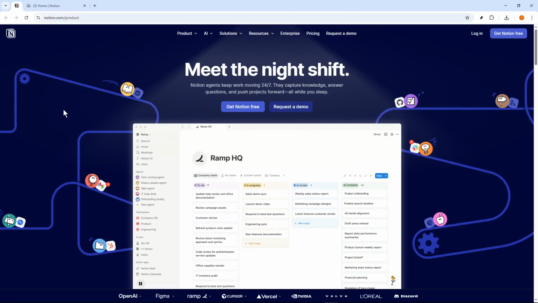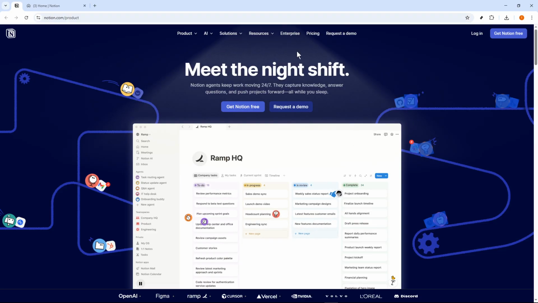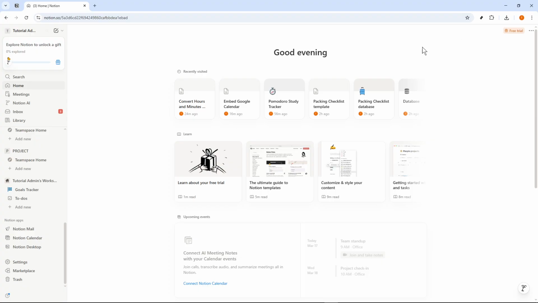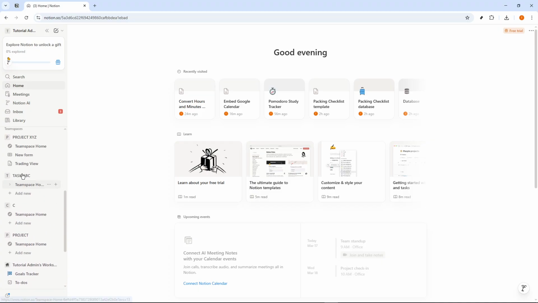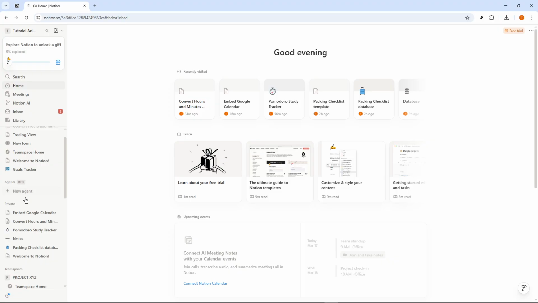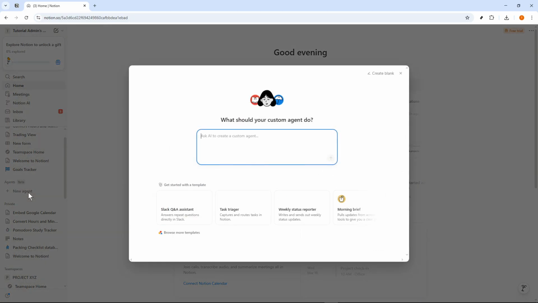In today's video, I'm going to teach you how to set up Notion Agent custom instructions in memory. Start by going to the Notion website. I'm assuming you're already logged into your workspace, so once you're in, head straight to the left sidebar and look for the Agents Beta section. This is where you can create and manage AI agents inside Notion. When you find it, click the New Agent button.